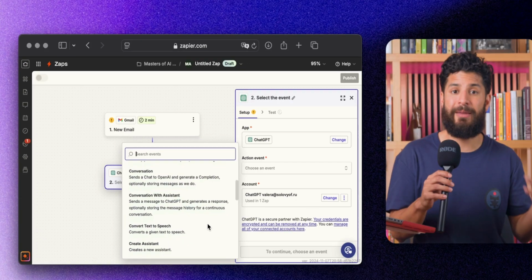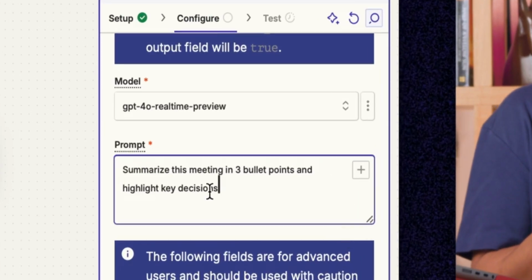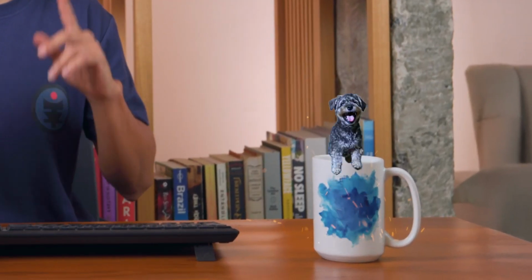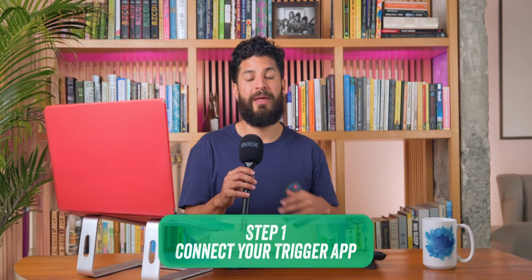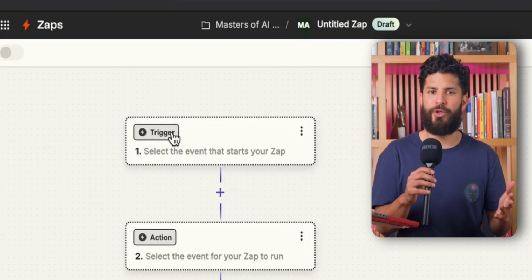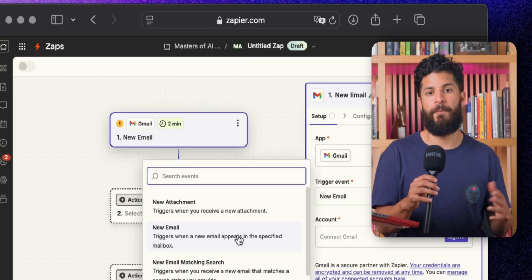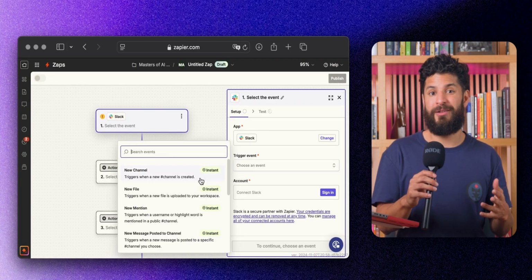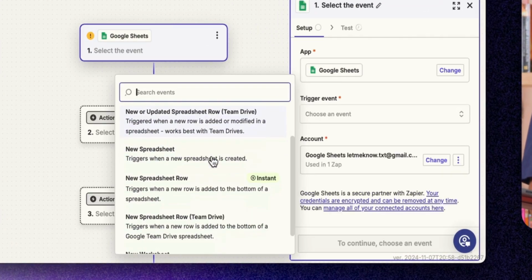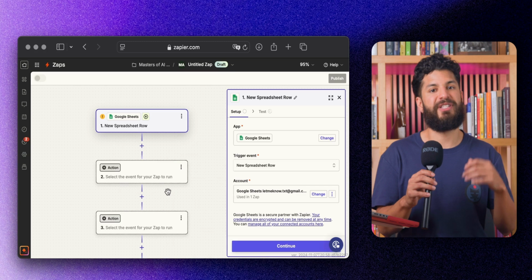Whether you're automating emails, managing projects, or generating content, I'll guide you through making it all happen, no magic, just smart automation. Step 1, connect your trigger app. This is where it all begins. Think of the trigger as the on switch for your workflow. Whether it's a new email in Gmail, a message in Slack, or a new row in Google Sheets, this trigger sets everything in motion. The goal here is to capture the information your AI needs to work with.